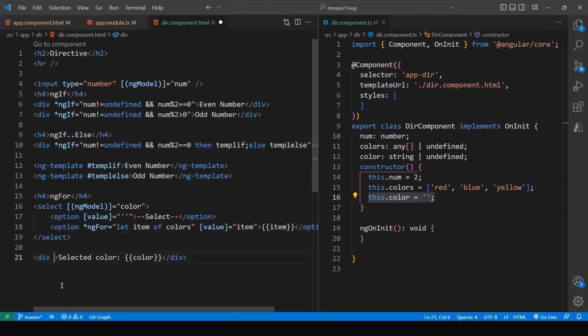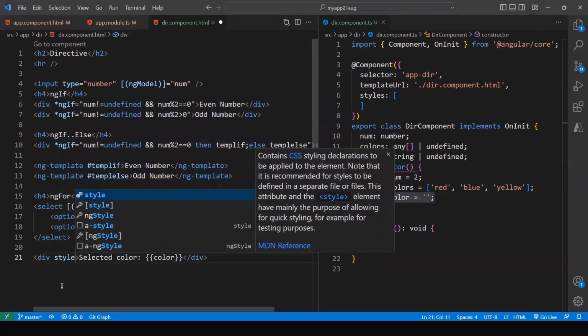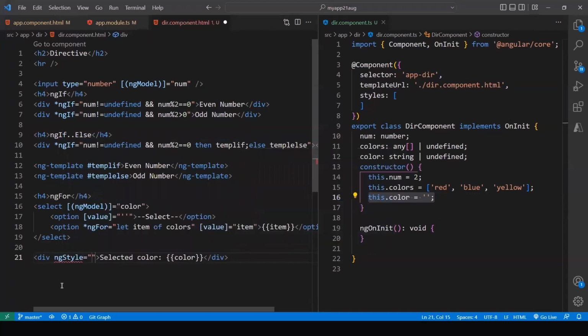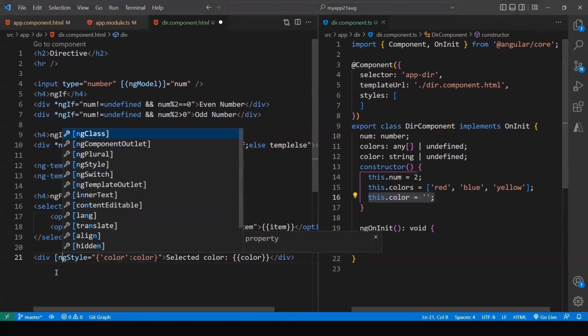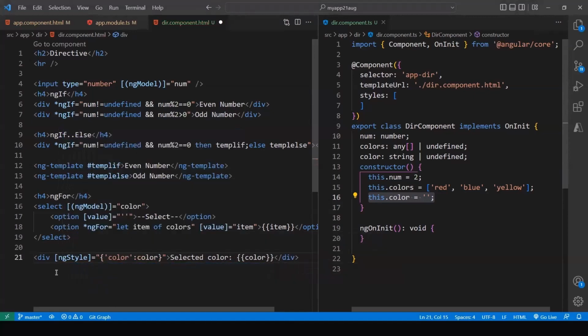And here I can add a style as well if willing to set the style. So we have the ngStyle here. So for ngStyle, I can define the color for the style also. So I can define here, let's say, color and the selected value for color. So this way I can mention the ngStyle. So ngStyle will come as an attribute in this way.